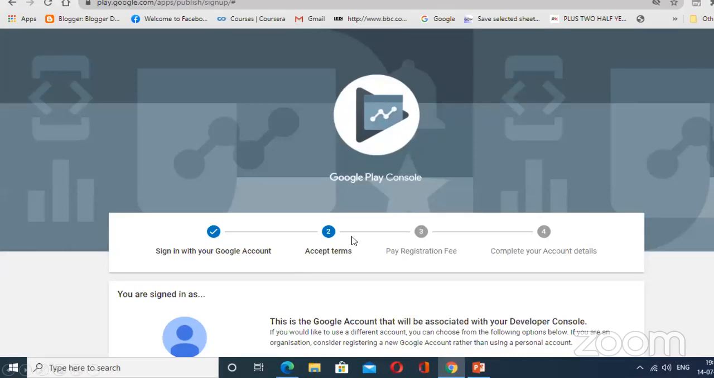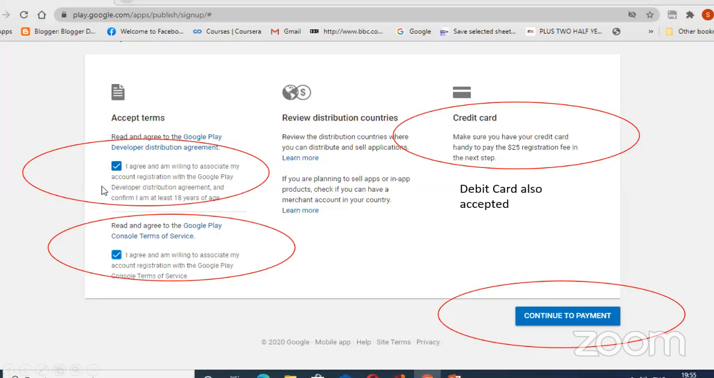Step 2 is accepting the terms. Step 3 is registration and completing the account details. Now you can see here, accepting the terms. Google Play Store has some terms and conditions. So I am enabling this first option, accepting the first term. And the second term, Google Play Console terms of service, I'm enabling that also. After enabling both, there is review distribution to countries. It's not necessary. We can neglect it.